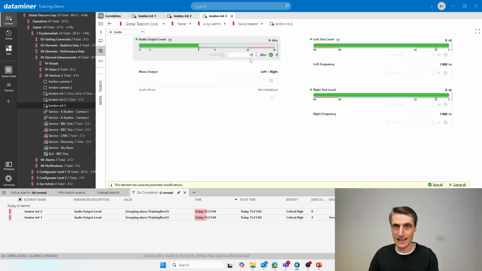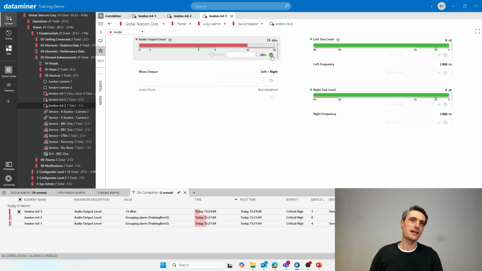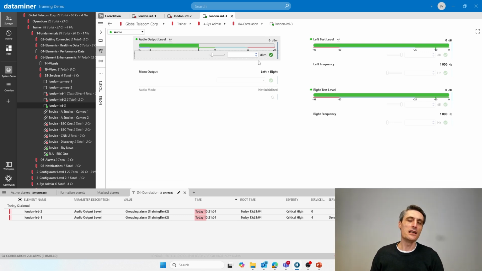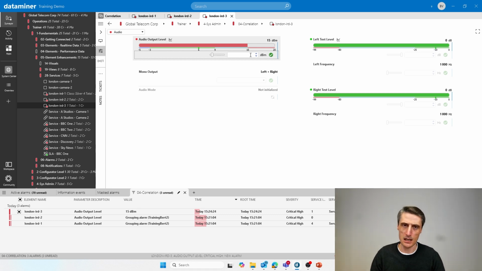So let me trigger a new problem on the London IRD 3. As soon as I have the alarm there, but it takes 10 seconds. So if the alarm would disappear again, and it's not there, nothing happens. Nothing really worried me or took action. But only if it would be there for a longer period of time, in my case 10 seconds, it will do the correlation triggering.